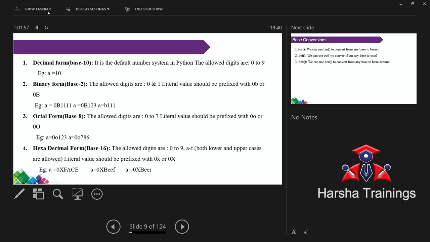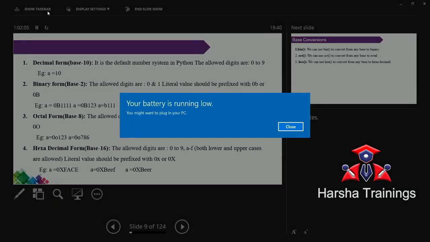For example, A is equal to 5. Now 5 is in the range 0 to 9. 5 is in the range 0 to 7. 5 is in the range 0 to 15 also.